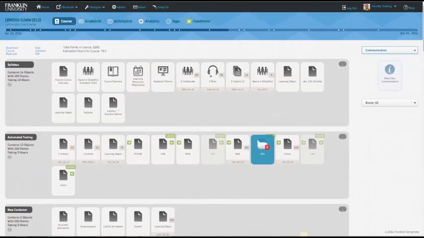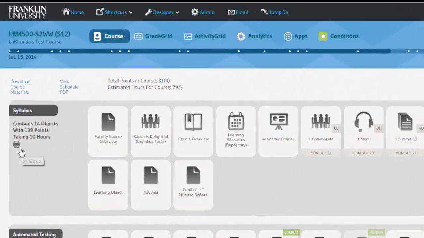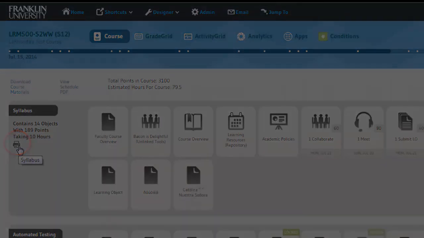We have also added the ability to print course content on the container level. This is represented by a printer icon at the top of each container.